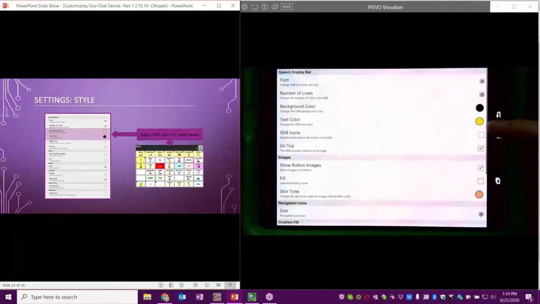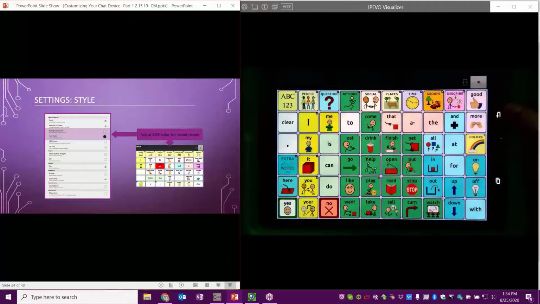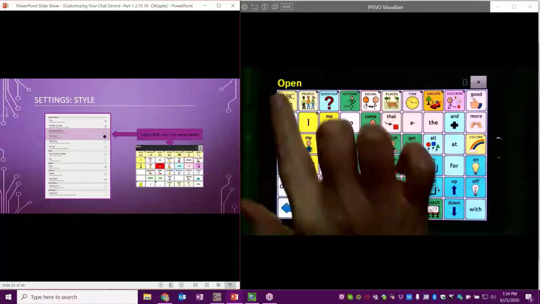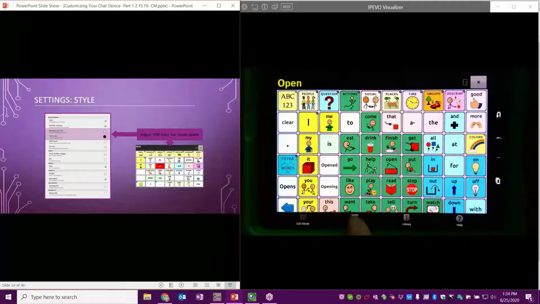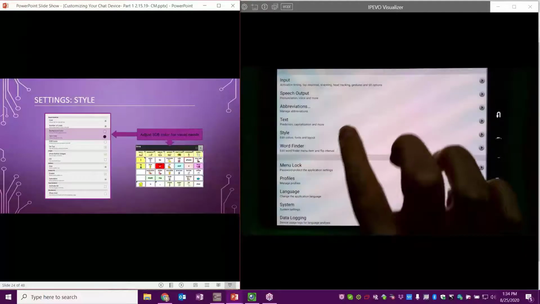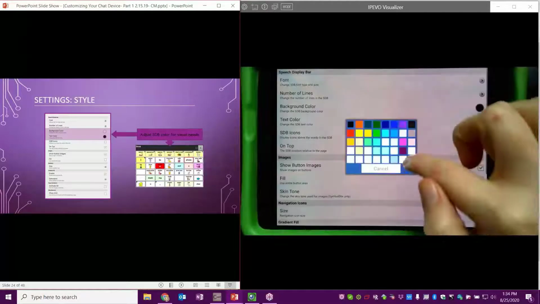But if I wanted to, I could then change my font to yellow. And so I have worked with some teams to change things like this when there are some visual needs. Maybe they need high contrast. And so we change it to yellow or white or whatever colors work best for that client. So you can create some good contrast there if you need it. And go back into settings and style. I'm just going to quickly change that back.